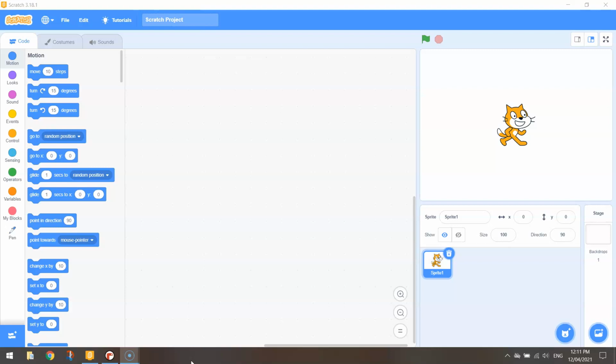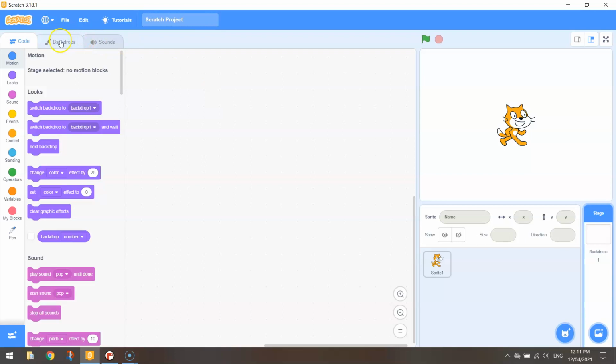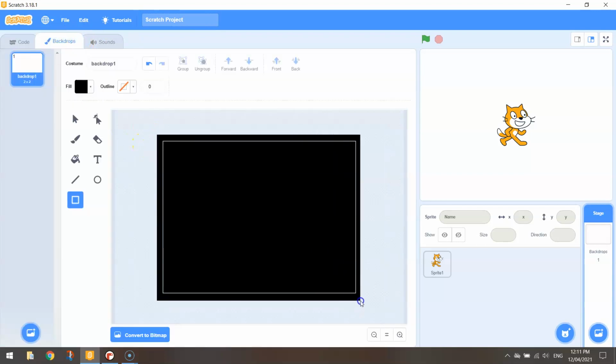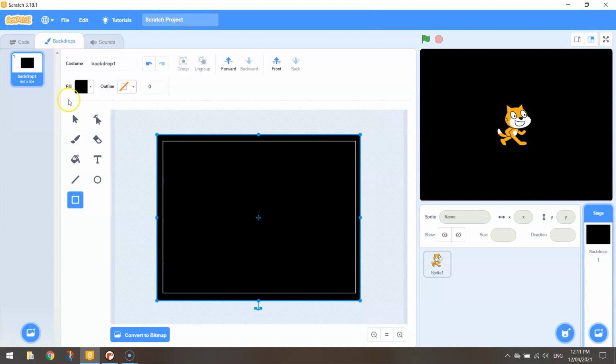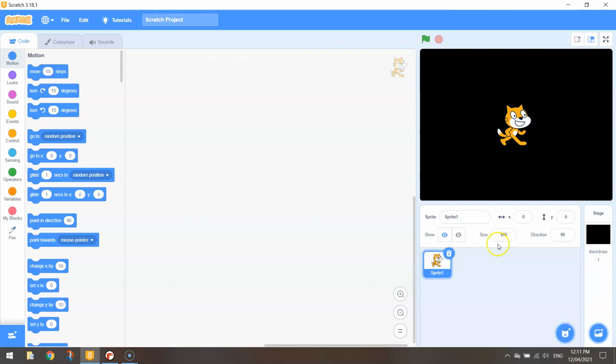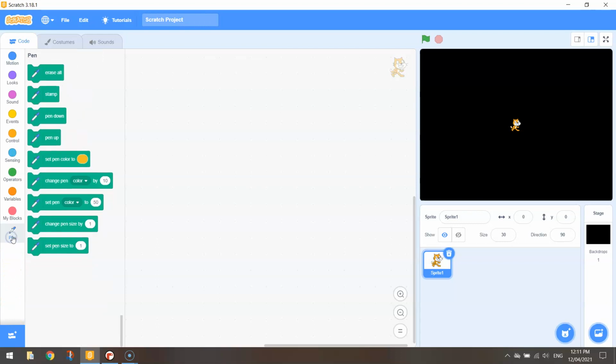First thing I want you to do is change the backdrop color. So just head over to your stage properties, hit backdrops, and then the backdrops tab at the top, and draw yourself a black rectangle over the top of the page like so. You can then go back to the code tab and click on sprite 1. I would change the sprite size to 30% as well, just so he's a bit smaller and out of the way. If you haven't done so, make sure that you've got the pen extension blocks added in, just by hitting the blue button at the bottom and adding them in.